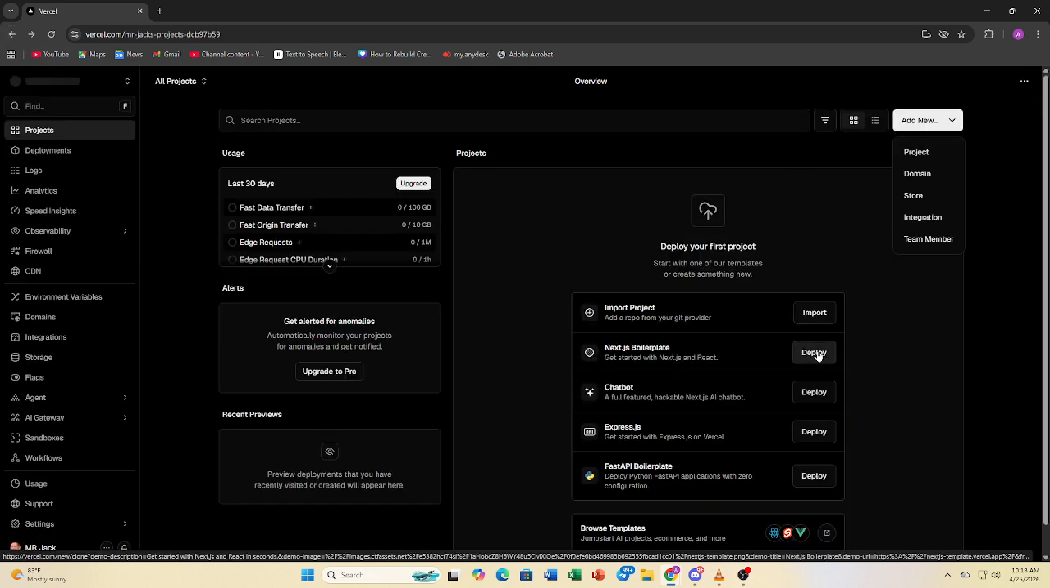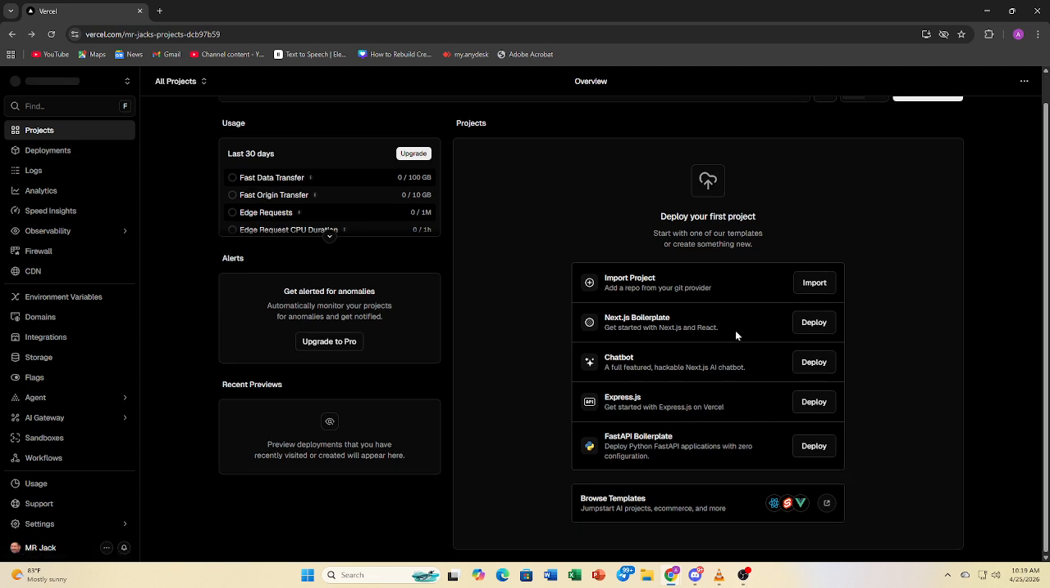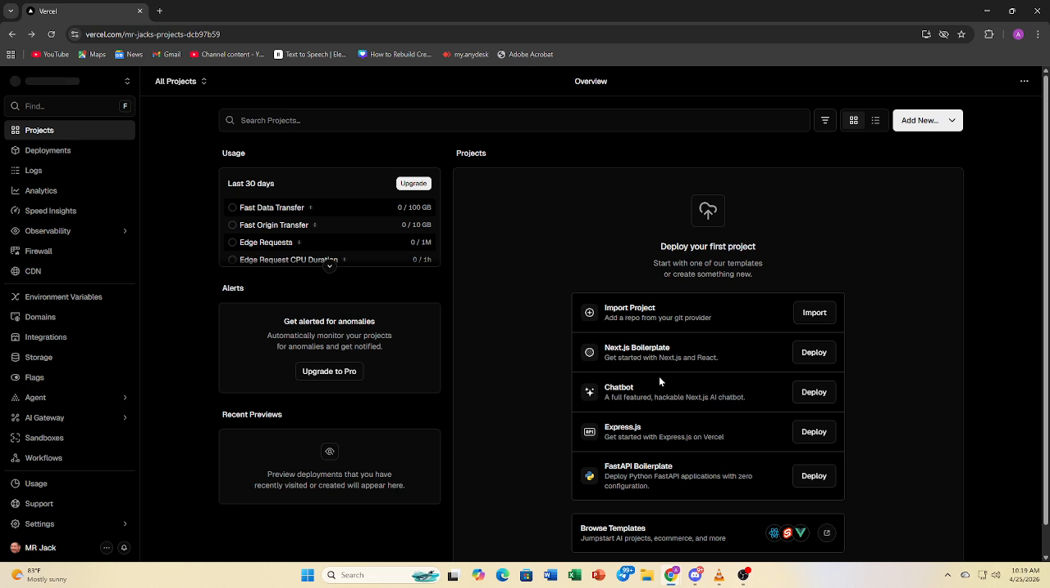Once it's done, you'll get a live URL, and your website is instantly online and accessible to anyone. One of the best features is automatic deployment, which means whenever you push updates to your GitHub repository, Vercel will automatically rebuild and update your site without you doing anything.